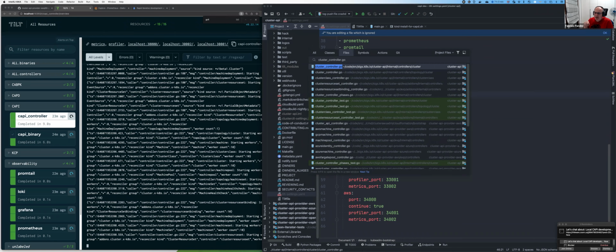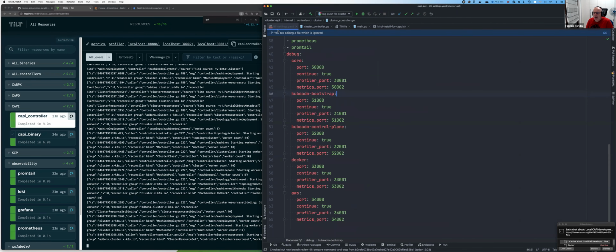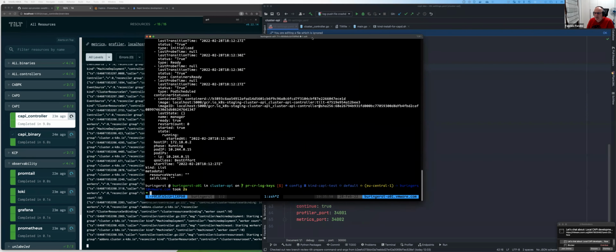So by enabling the flag that Stefan is showing, we get not only that Tilt runs the environment, but when something is happening, we can place a breakpoint and jump into the code and understand exactly what's going on. And I think that now Stefan is going to show this.